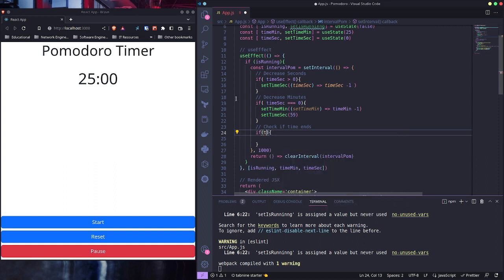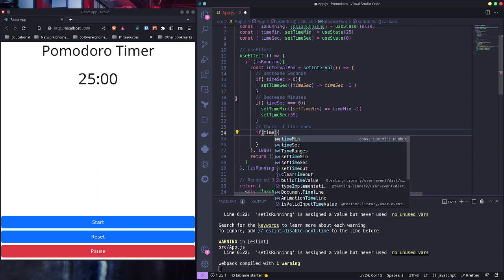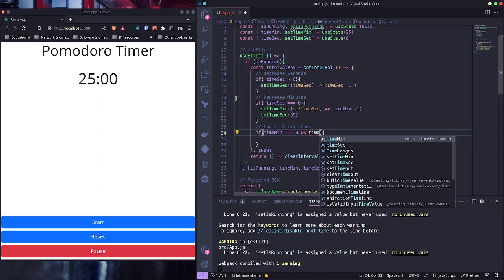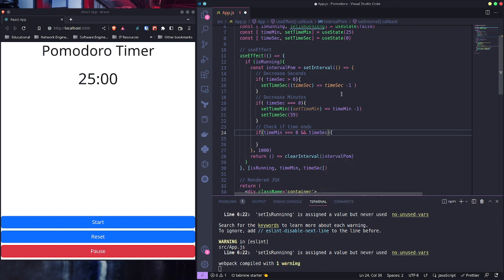All right, so we'll put time if time minutes equals 0. And then we'll do and, because we need this also. We need these two specific logic statements in it because we want to check for when both of these are true. So both time in minutes and time in seconds have to be 0 at the same time.